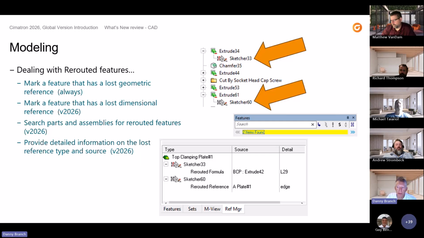I'll show the last picture, but I want to say it again. We still don't want to insist that all the users get super worried about rerouted features. That is not the intent of helping in this area. They're going to keep happening. It's a natural part of design, and for the most part, they're okay.